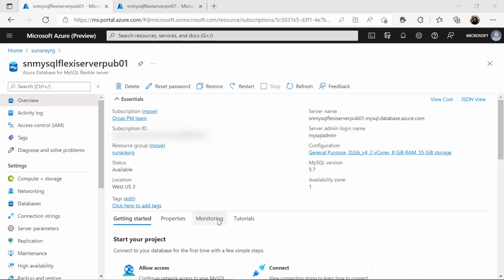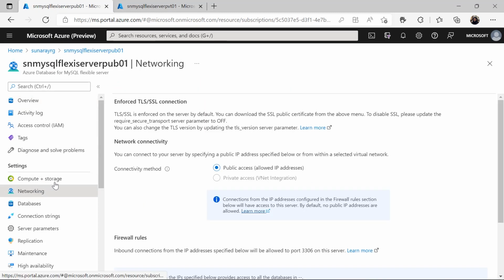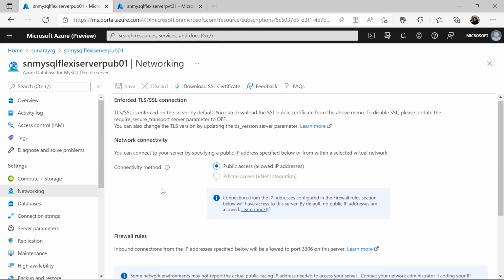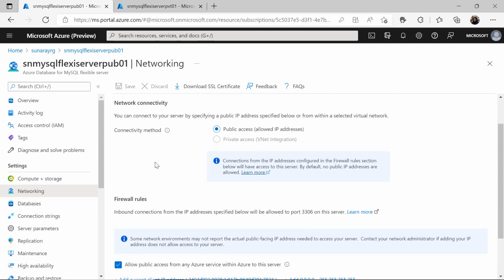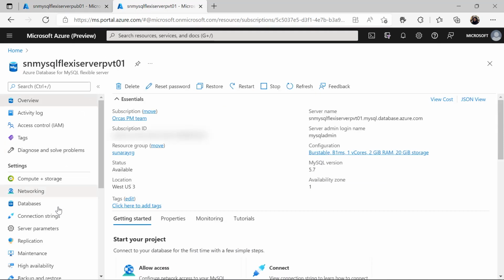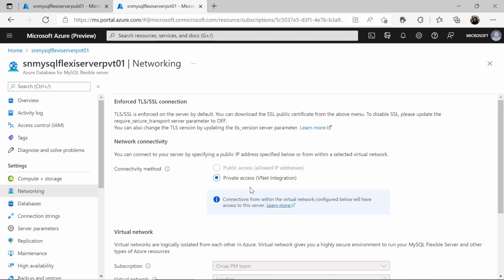Once the server is created, on the networking pane, you will see whether you have enabled public access or private access. If you have enabled public access and want to add more firewall rules, you can add them here and then save the firewall rule. Or if you want to delete any IP addresses so as not to give them access to the server, that can also be done here. In case of private access servers, you will see this option as private access.